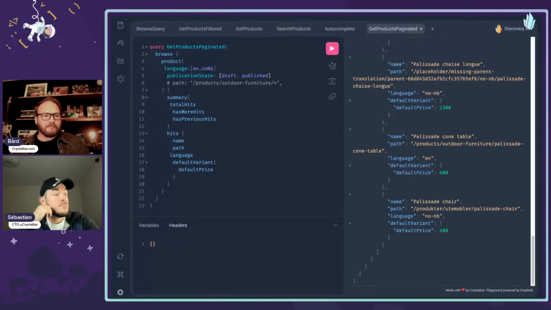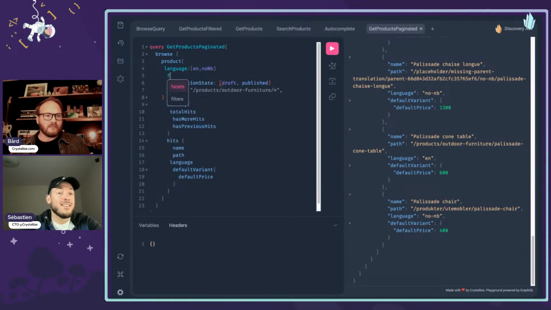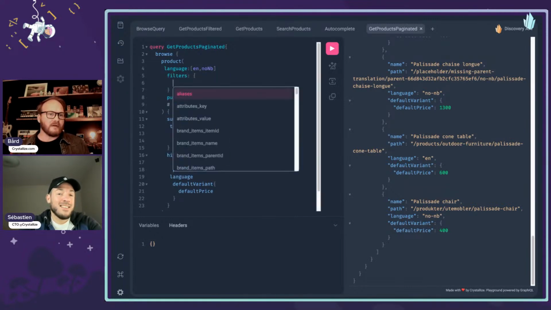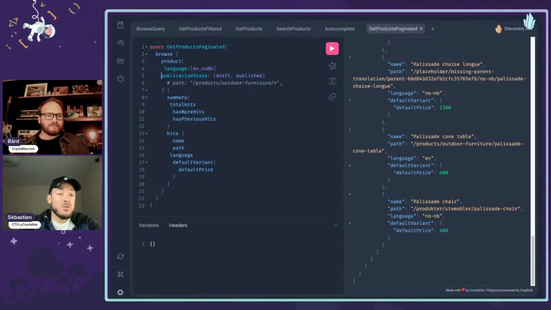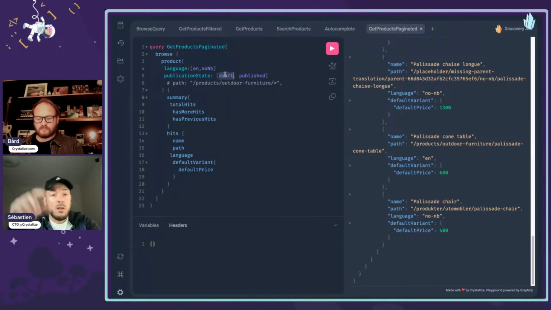And also, a question we often get is that the data doesn't appear in Disco. Which is exactly what you're showing now with the publication states draft and published. Exactly. So you can also ask for just draft or just published or both. So why would you ask for draft? It's because sometimes you have a preview website and you want to generate a preview before public.